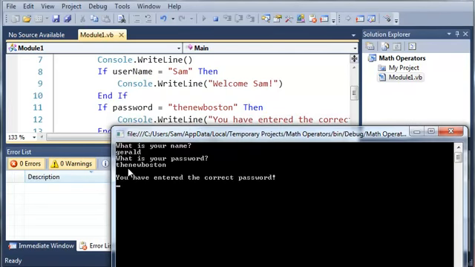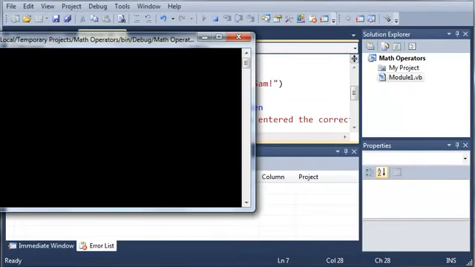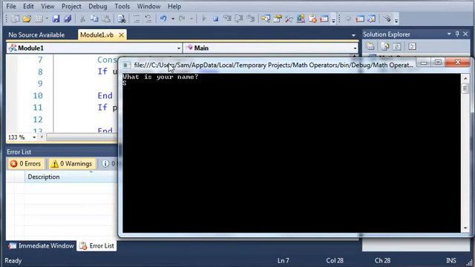And so since we typed in the new Boston as our password, it's going to tell us that we have entered the correct password. And this will also work the other way around. So if we do, what is your name, Sam, and say, what is your password, I'll just say, OnLiveGamer. It'll just say, welcome Sam, but it won't tell us that we have entered the correct password.